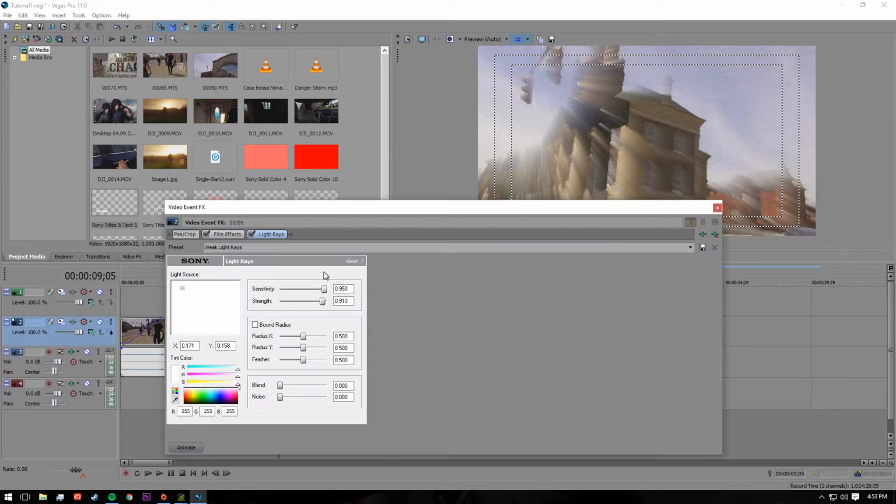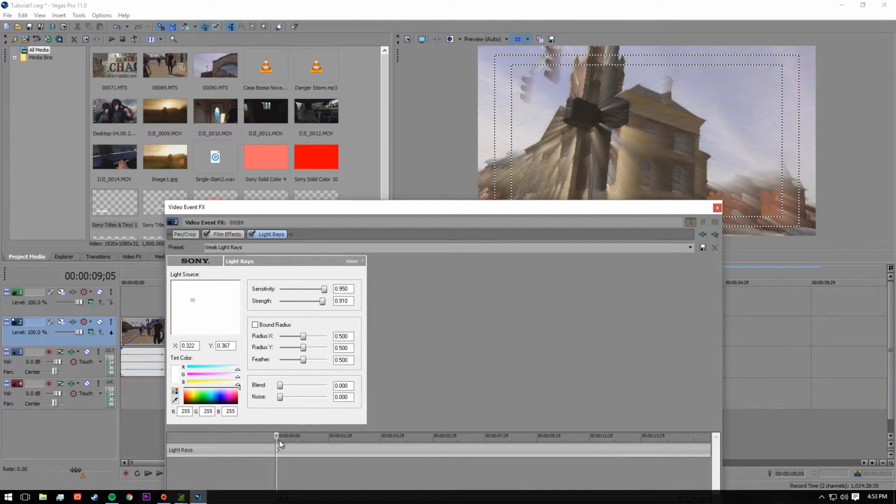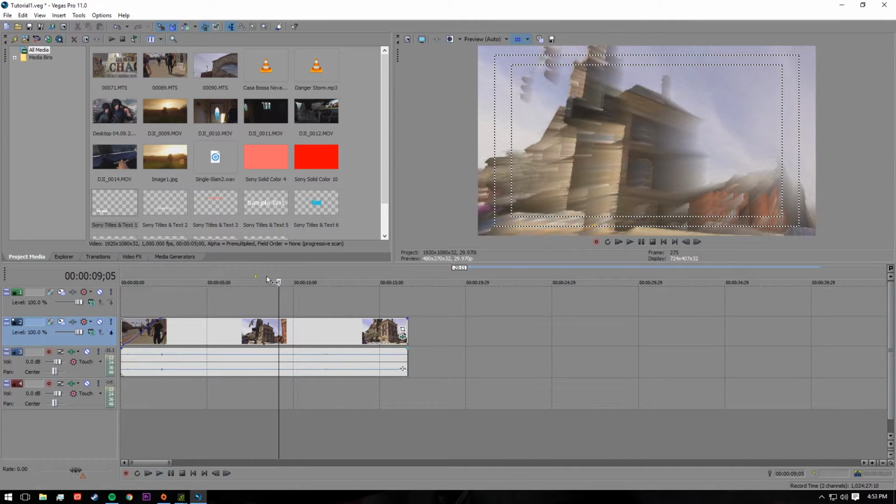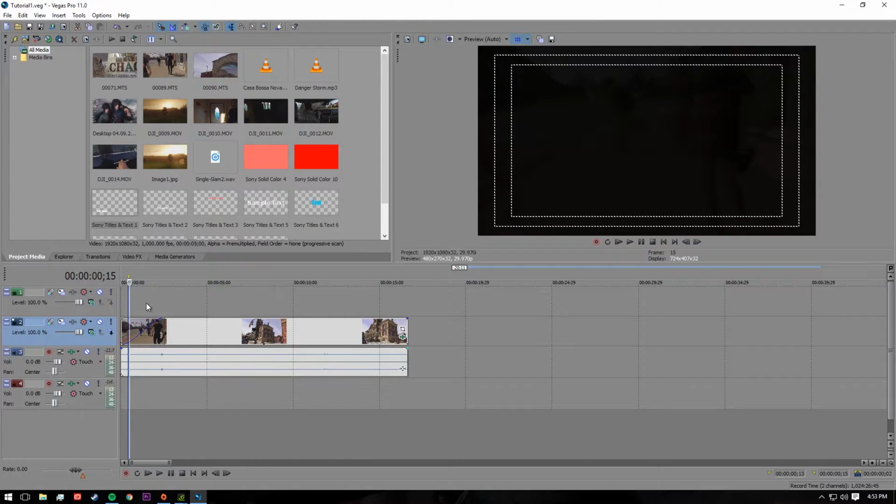Then you can go in there. You can keyframe this if you click the animate button. Boom. Go there. Comes from over there. There you go. Animated. See, it starts at the beginning over there. Oops, didn't mean to highlight there.